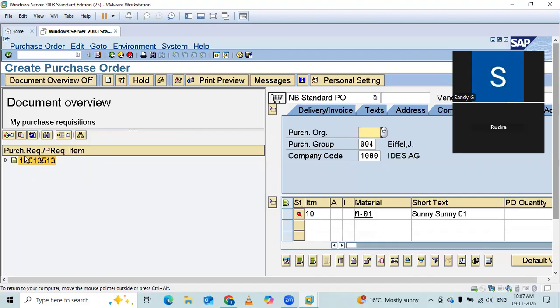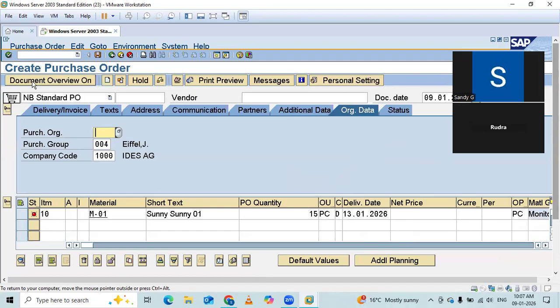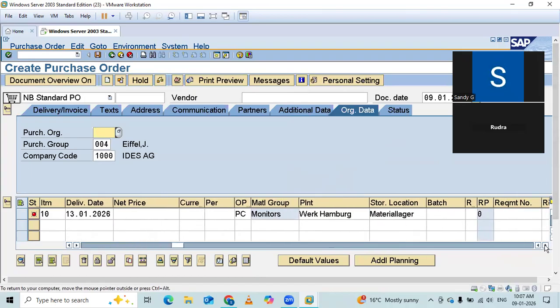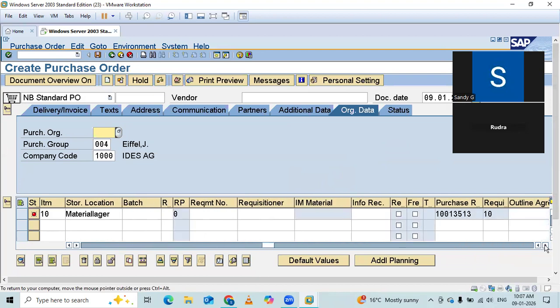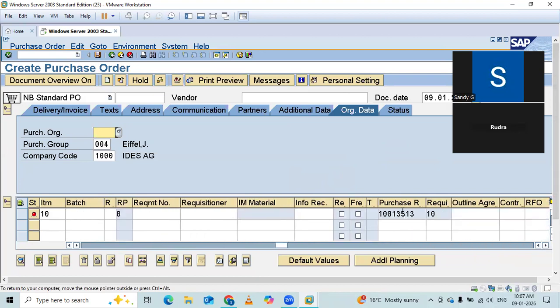Our job is to convert this purchase requisition into the purchase order. So one option is just document overview off. And you can see here the purchase requisition number, it is adopted.